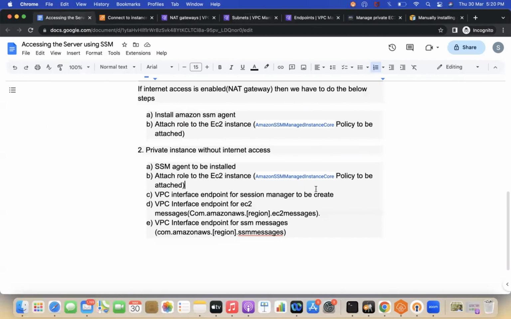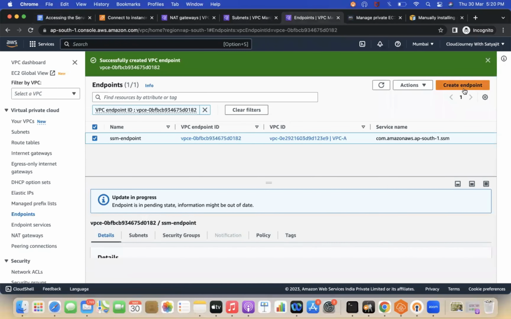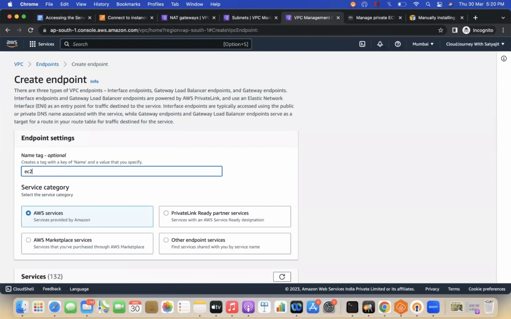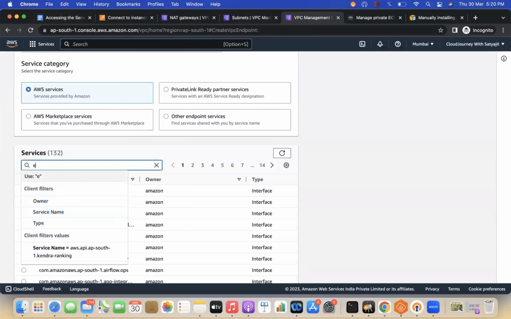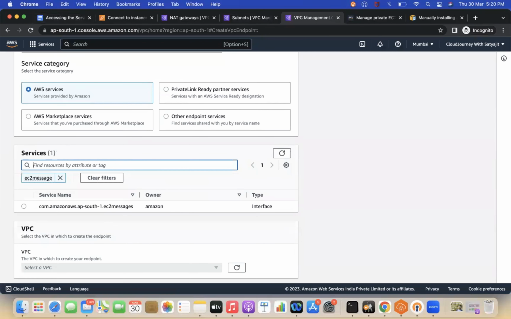Let's go to the documentation. Once this SSM endpoint is created, next we have to create the EC2 messages endpoint. You can go and create another endpoint. Let me do that. EC2 hyphen messages hyphen SSM, something like that; you can give any name. EC2 messages, just type it.